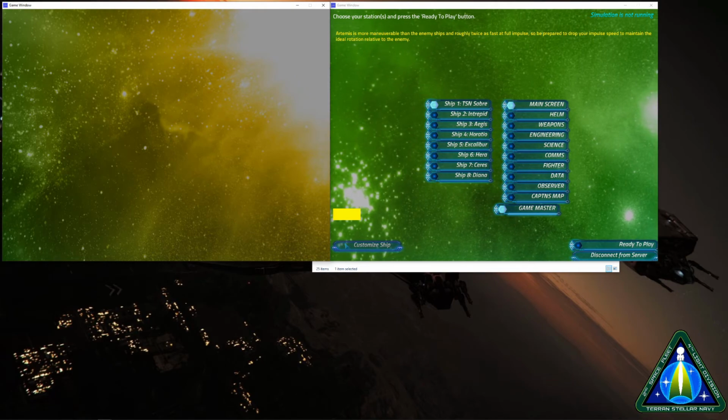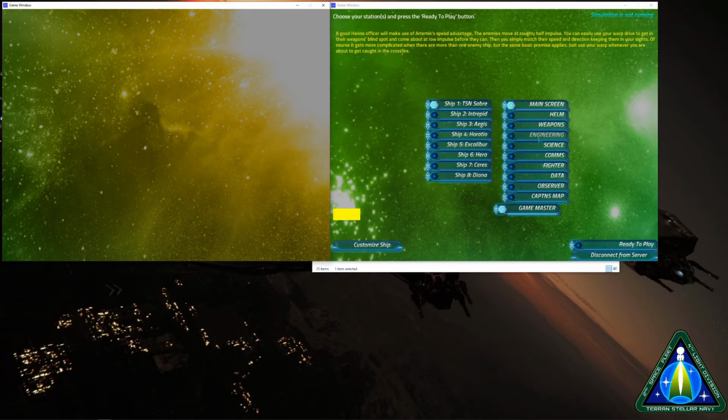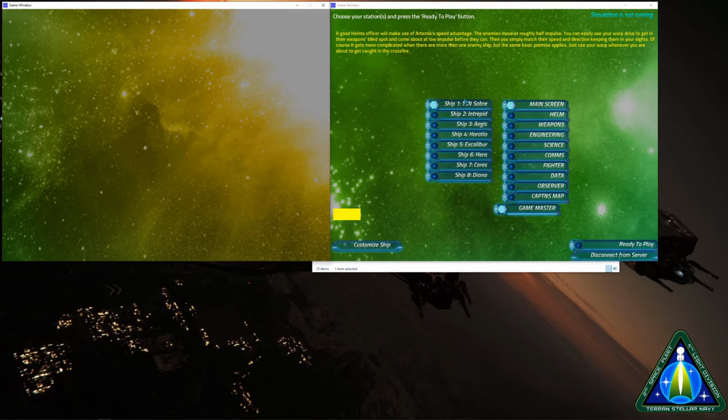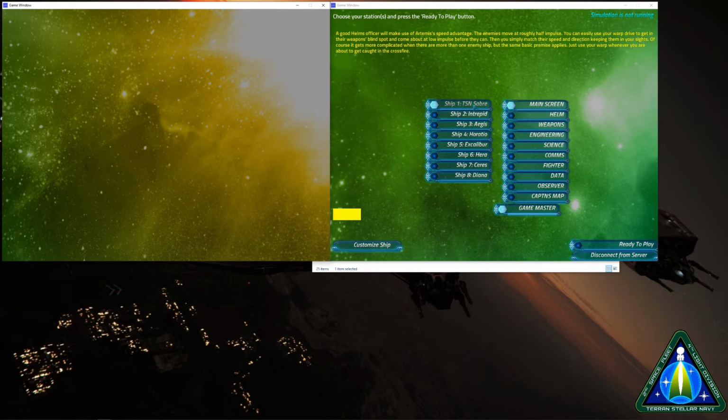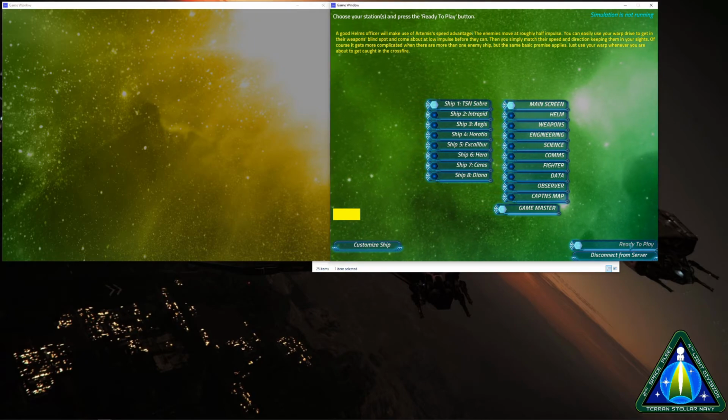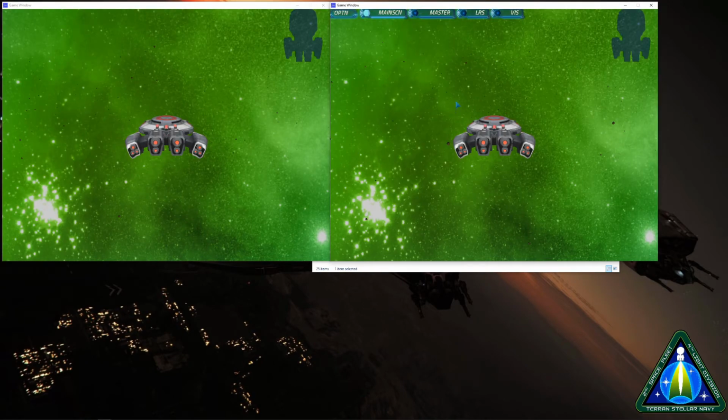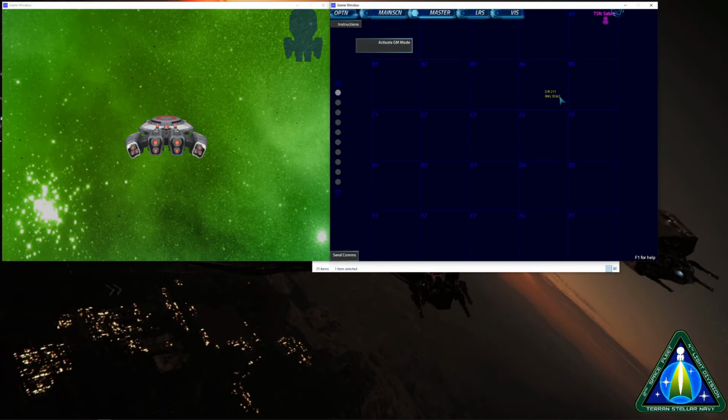You'll notice that no ship is actually spawned when it started. That's because you can run as ship 2 or ship 3 without having to run ship 1. I'm just going to keep it simple. I'm just going to run ship 1 as TSN Sabre, and then hit ready to play. That will spawn the ship, and then the sandbox is ready to go.